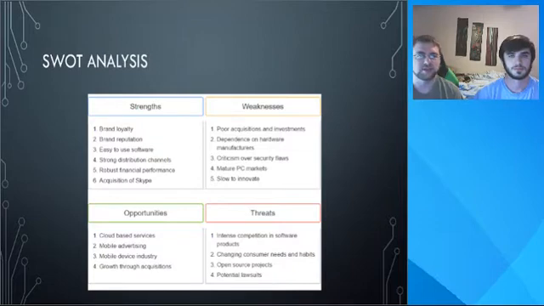So first of all, the first weakness would be their poor acquisitions and investments. And I know this kind of sounds weird because Microsoft actually made a really good acquisition as far as Skype goes. They acquired Skype, and Skype has generated so much income for Microsoft and continues to do so. They have like 300 million users worldwide, and it's just continuing to grow. So that was a really good acquisition.